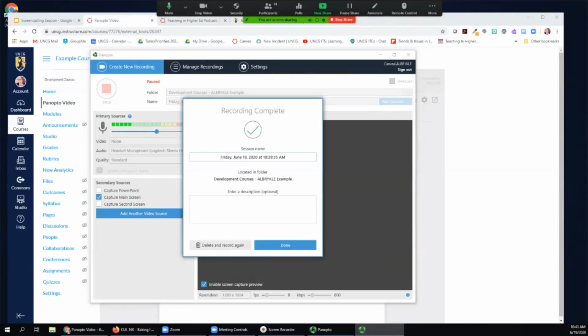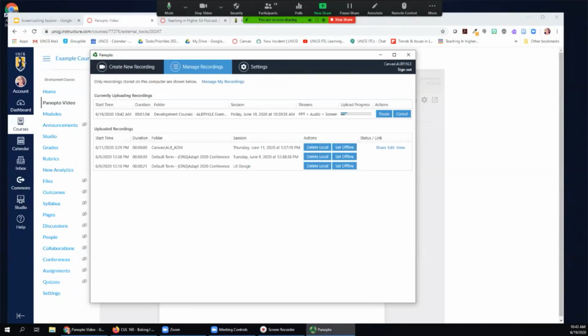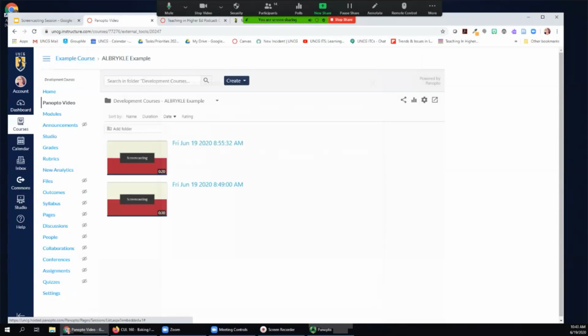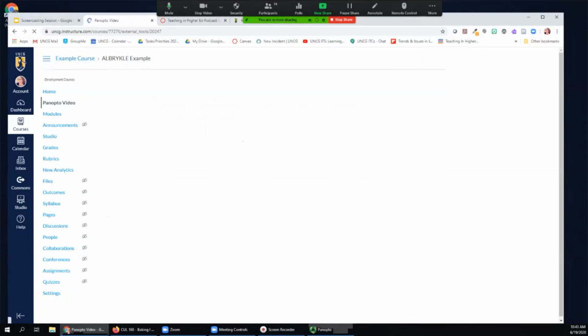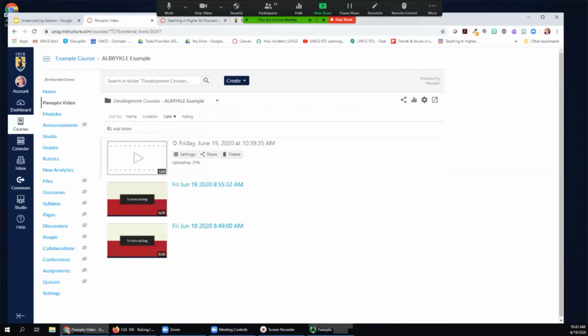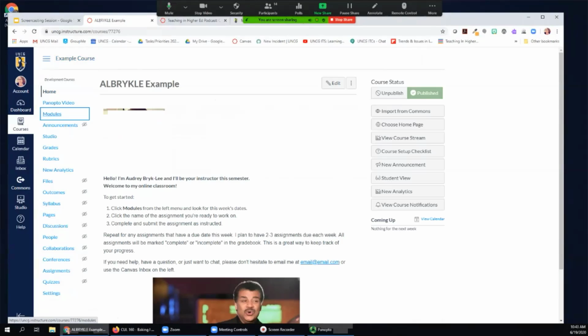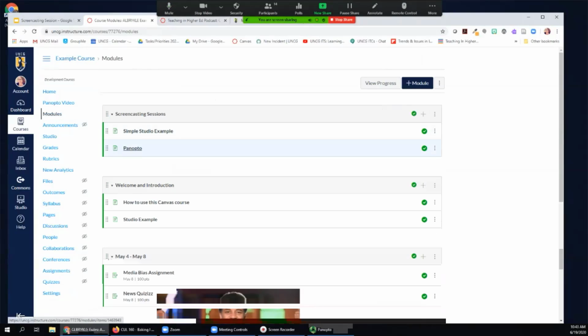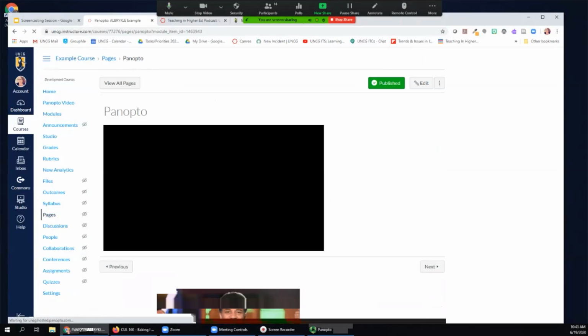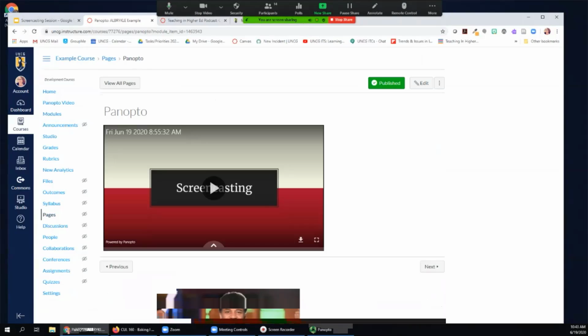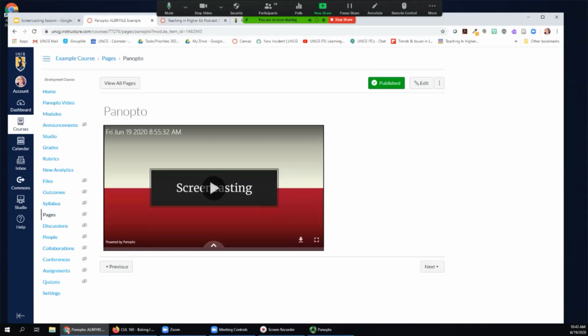And it automatically names it your date. So now when you come in here, it takes a while to process, so it's not always going to show right away. It's uploading now. And then you can add that to pages, just like I showed you with Studio.